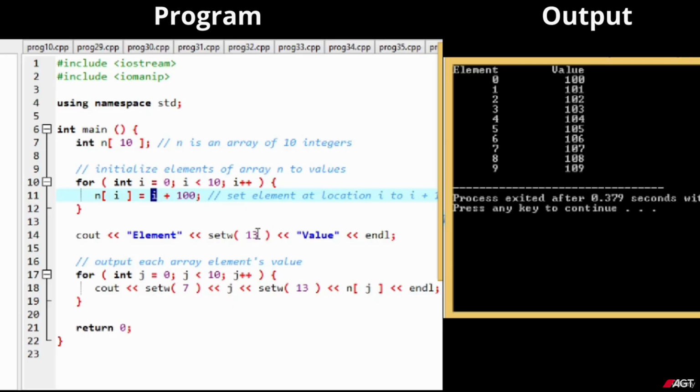So setw 13, and n[j], we are printing the current value of this n array at the jth location, and endl will bring the next line, printing in the next line. So in this way this particular array is getting defined, array has got initialized, then array content is getting printed. So in this way we have explained this program line by line. I think now your conception is getting clear at this particular stage.